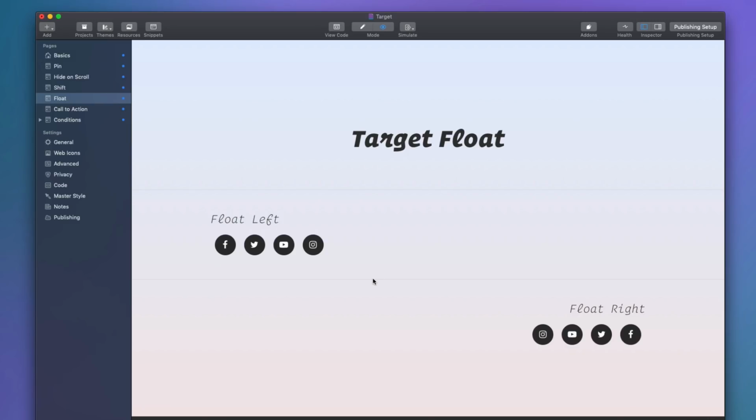Target's new float option is really great in that it allows you to float fixed width or variable width content so that it goes right up next to each other. This works really great for buttons and social sharing links.